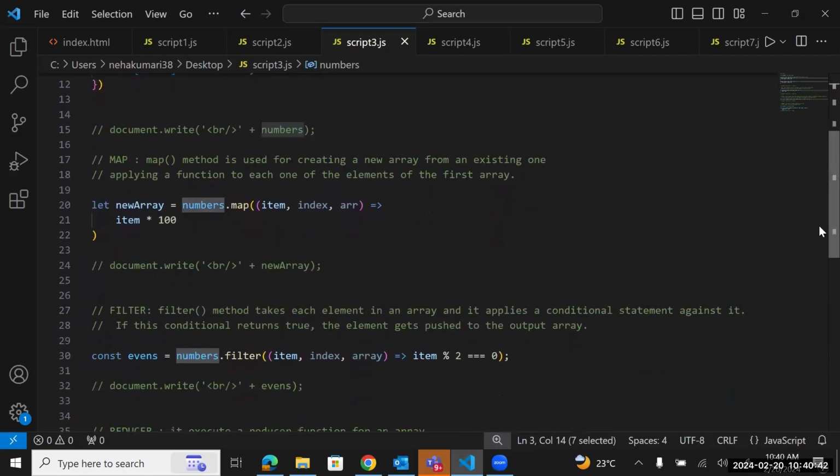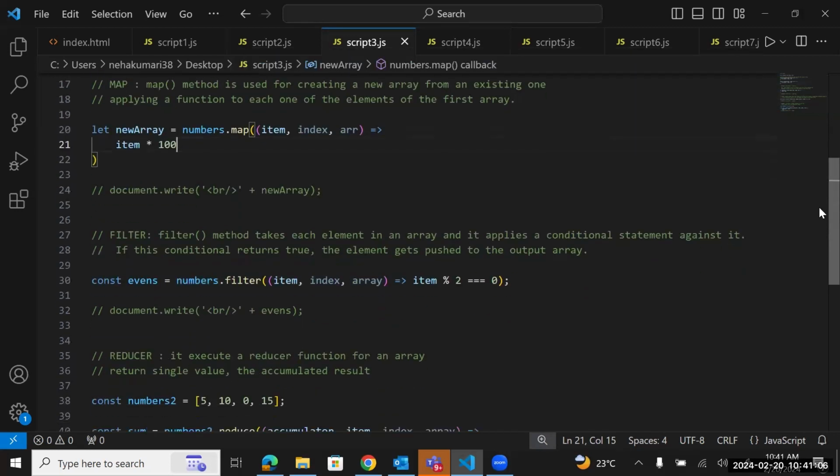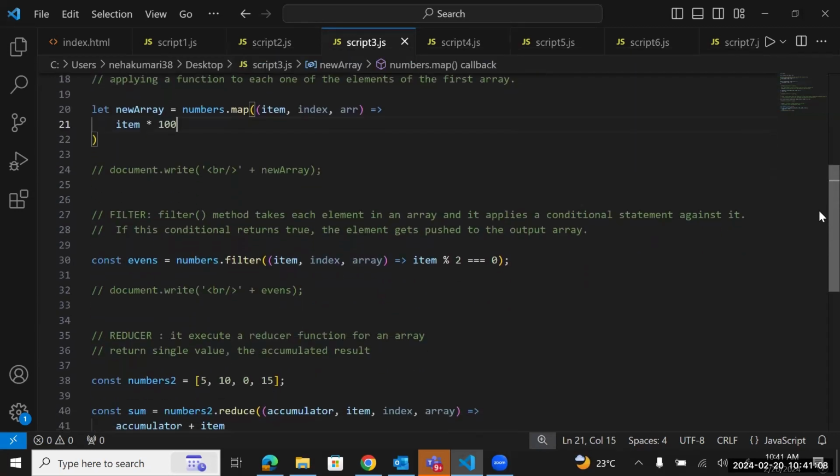But what map, filter and reduce do is return a new array. It creates an output array. It won't change the source array. It creates a target array and updates that one, so that your source object or source array won't be changed. So that's why I use map, reduce, and filter. Okay, coming to this part.